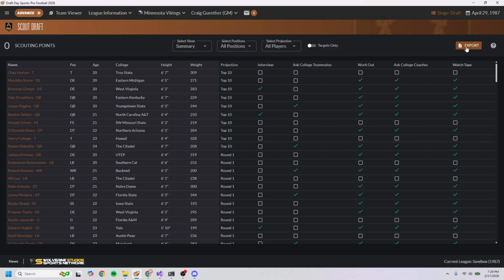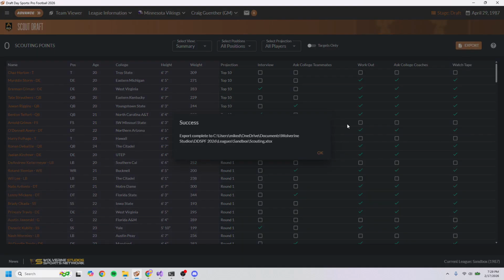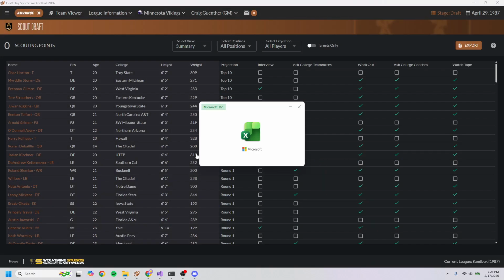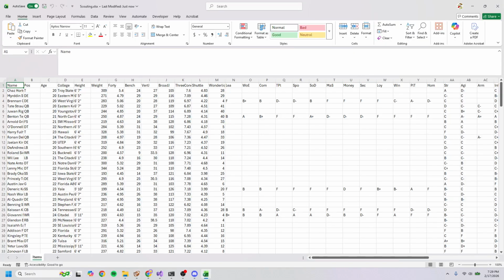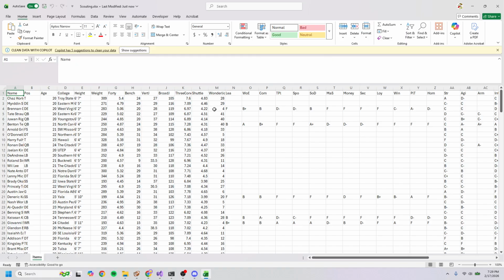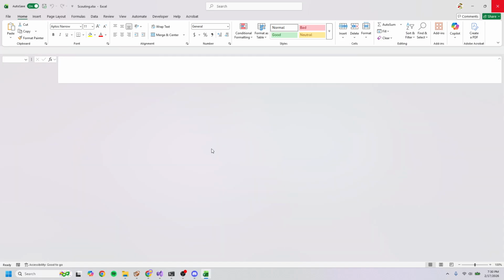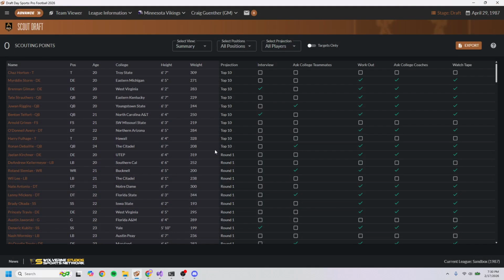Then the only thing you need to do from here is click on export. When you click on export, you'll see that it has your path name to where the file is located in scouting. When you click OK, it will actually open up that sheet. From there, you're going to close this because you don't want it open when you're going to do that.